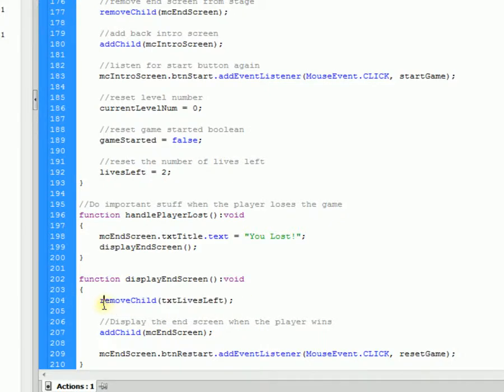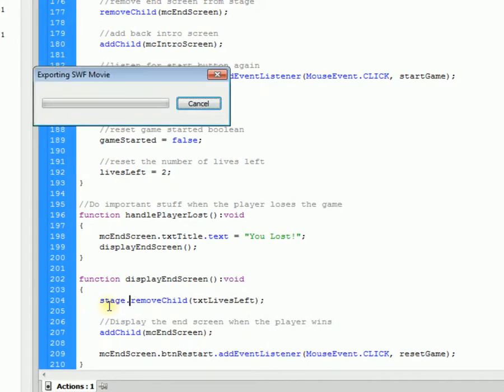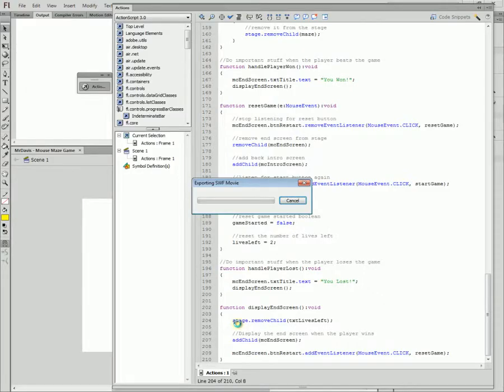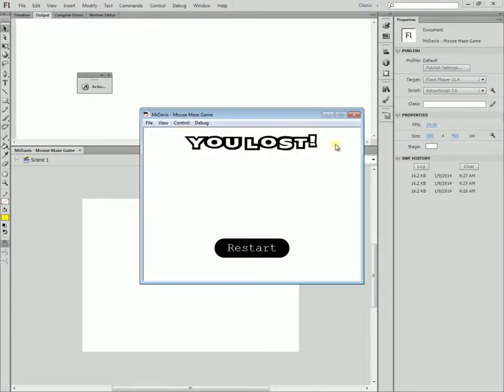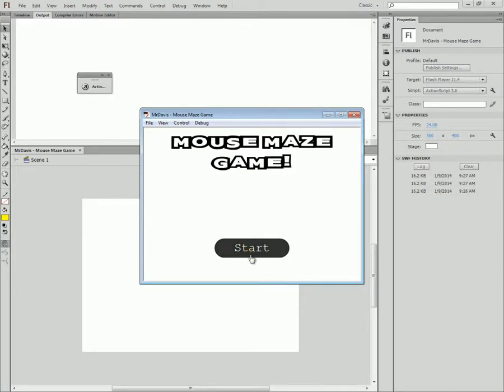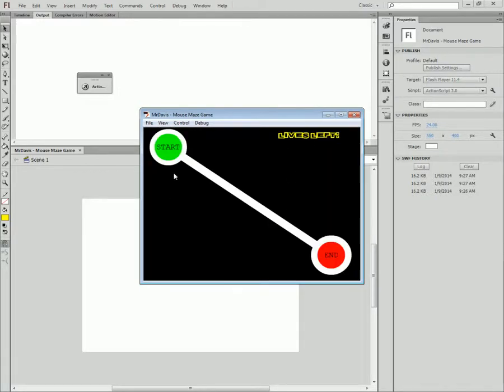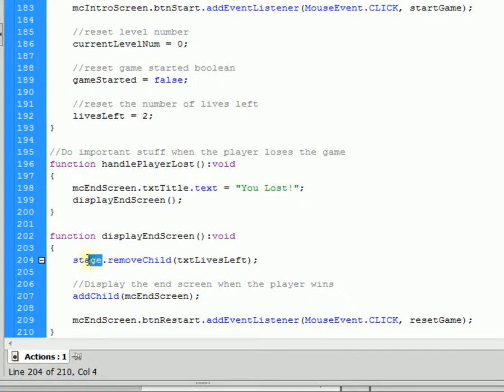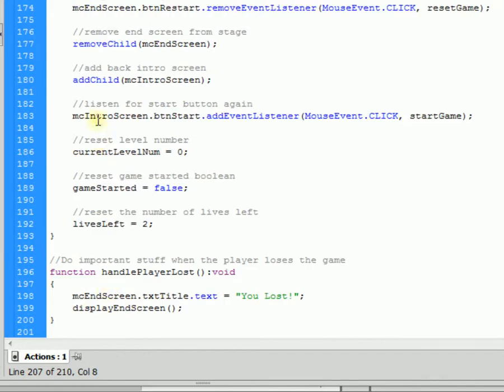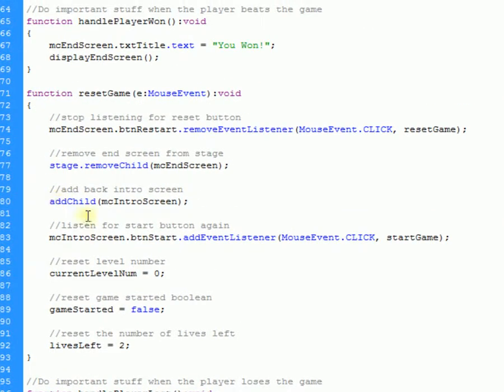So if we put stage.removeChild and run, then we can cross our fingers and hope that this fixes it. So now it knows that it's part of the stage, and when we restart, click start game, it gets added again. So before we do anything else, let's go ahead and add this stage dot to any place we added a child or removed a child. So we'll say stage dot, let's copy this. We have an add child in display end screen. We have an add child and a remove child in reset game.